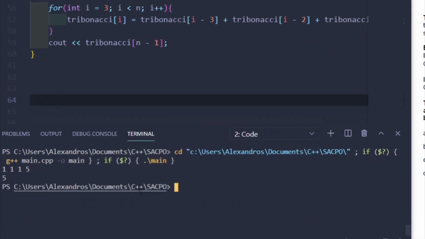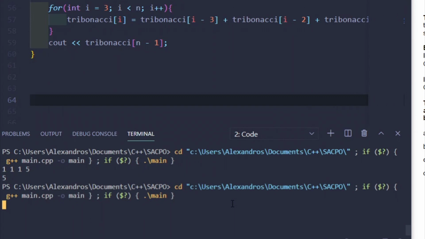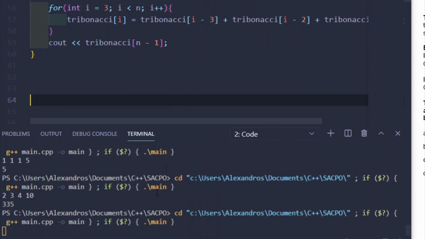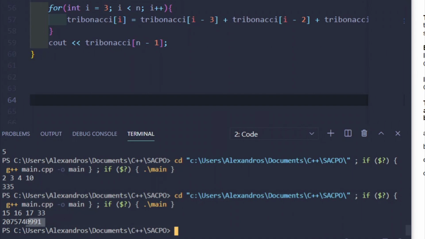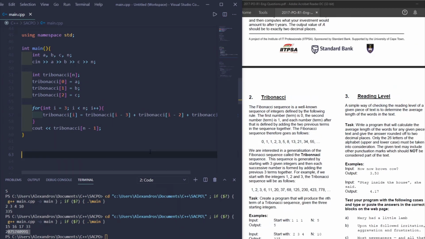Yeah, so we get the desired output. Now we're going to try 2, 3, 4, and 10. We get 335, and I'll test the largest test case, and I'll show you how large these numbers can get. 15, 16, 17, 33. So yeah, we get this huge value. I mean, that's like, what, a trillion? Yeah, I think so. Or 2 trillion, whatever. So that's it for this.